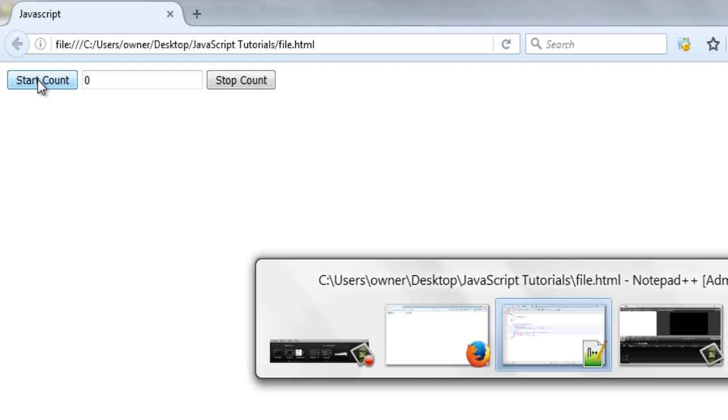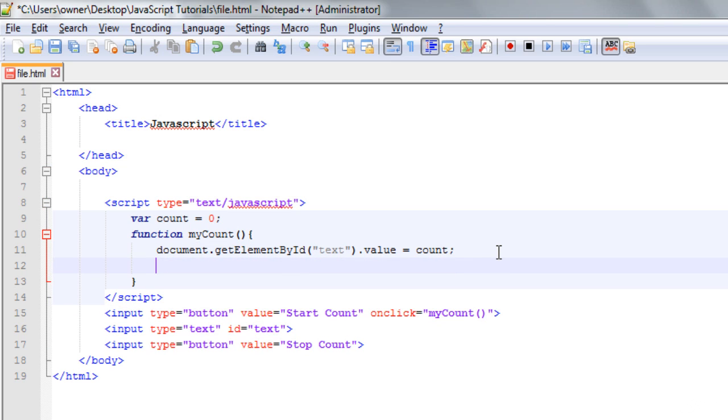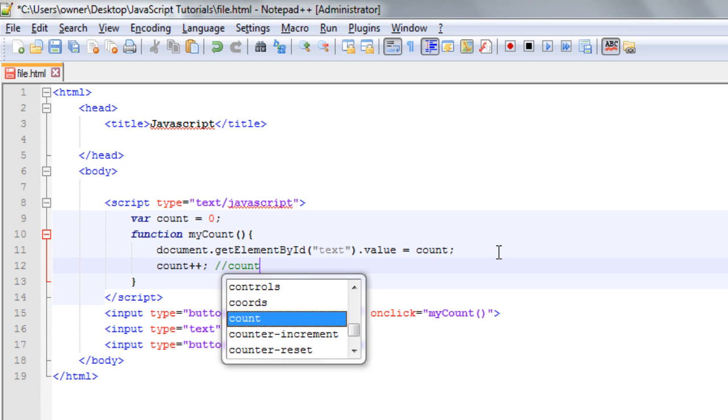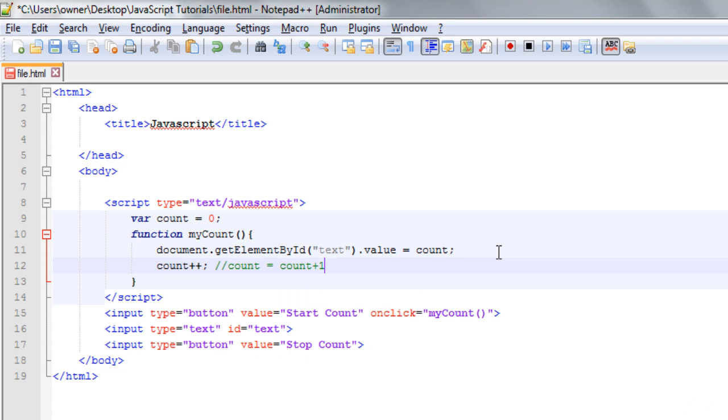So go back to the script again, and now you have to write in the function, you have to write count plus plus, which means count is equal to count plus 1.